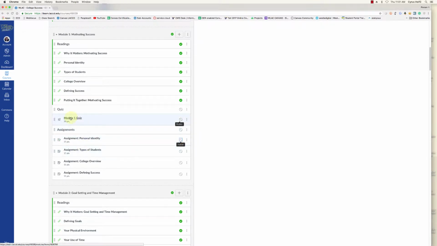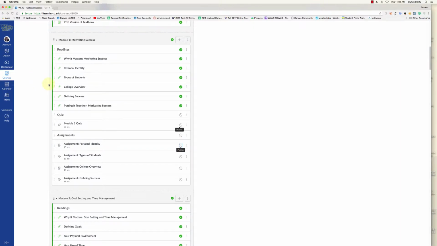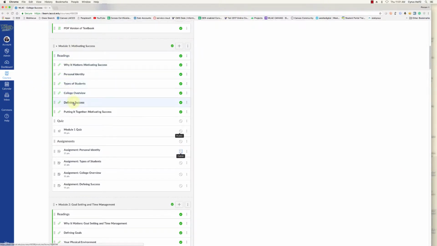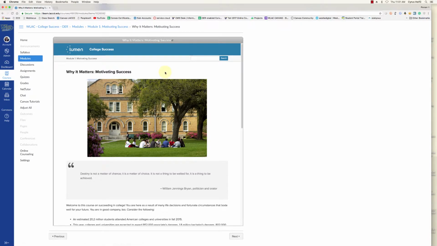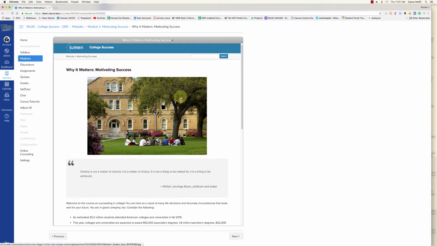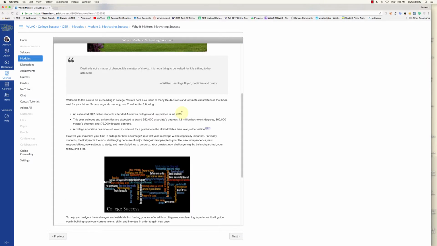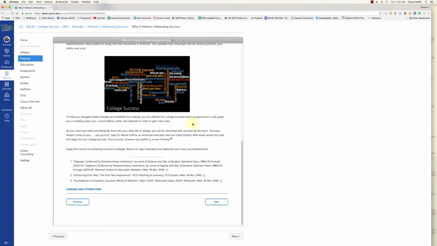So before we go deeper into the quizzes and assignments, I do want to show you how Lumen presents the reading material, because it's pretty great. So students are going to click on the first one. It's going to open up right in Canvas, and it shows basically the first part of the reading. And they will scroll down to the bottom.